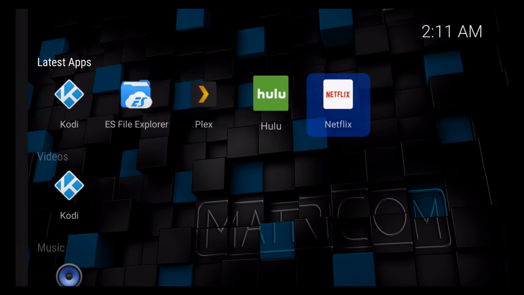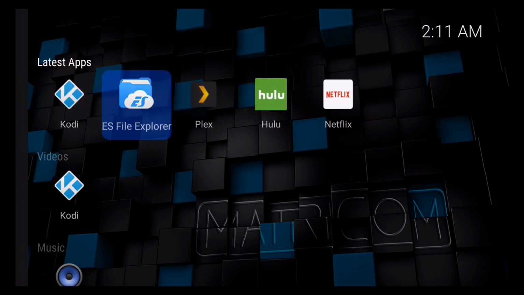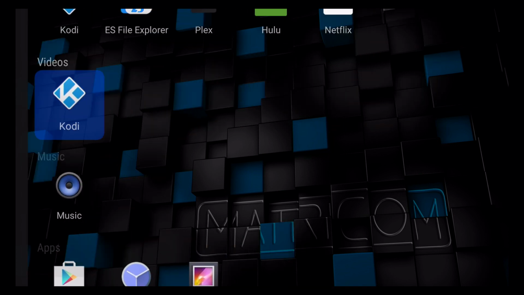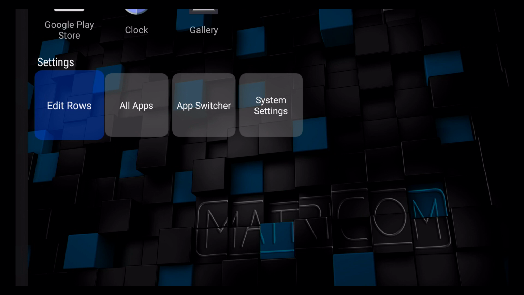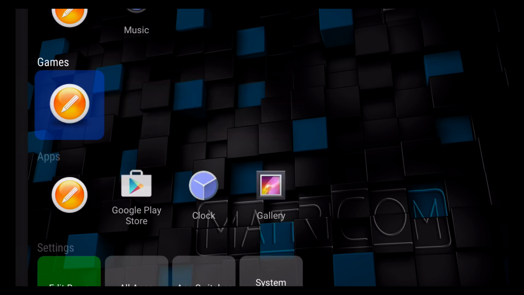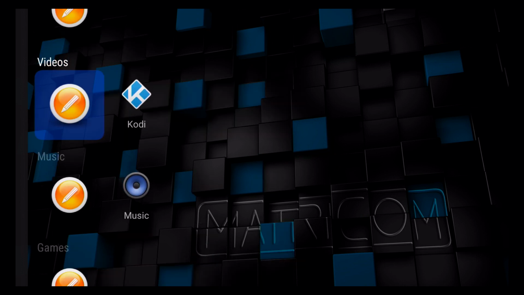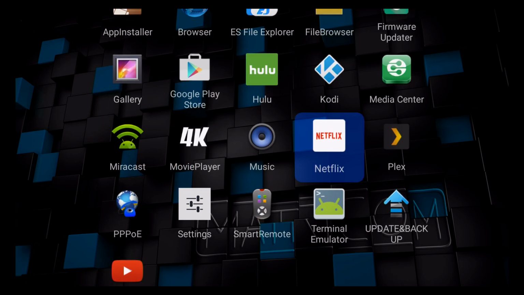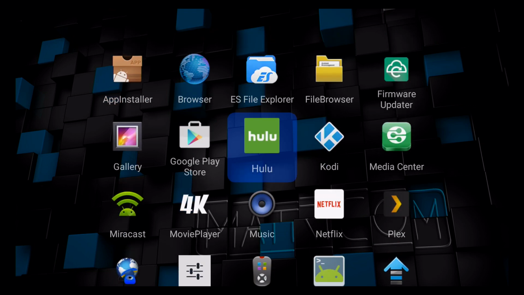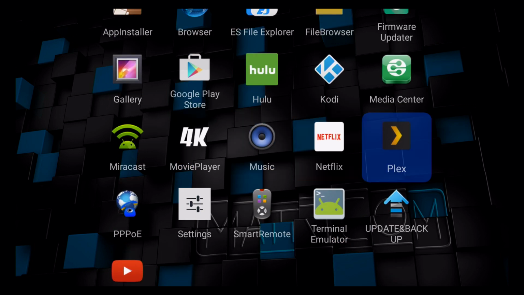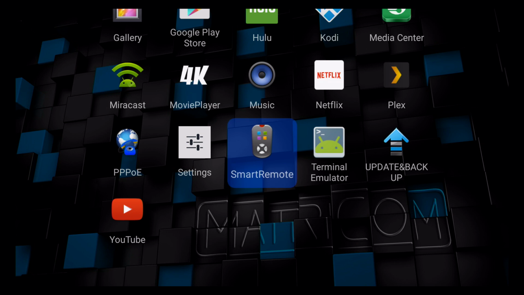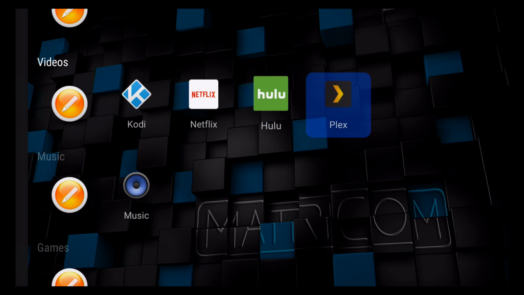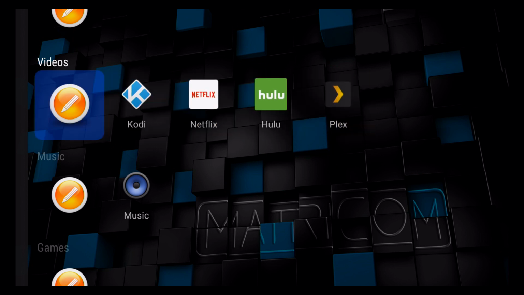Now, this is starting to look a little bit more lifelike, but you probably want to go ahead and set this up to make a little more sense. So I'll go to Edit Rows, and where you have videos, let's actually put video stuff in there. We've already got Kodi. Let's add Netflix, Hulu, Plex. Let's see, am I doing the right thing here? Here we go, yeah, Netflix, Hulu, or Plex. So now we've got videos there.